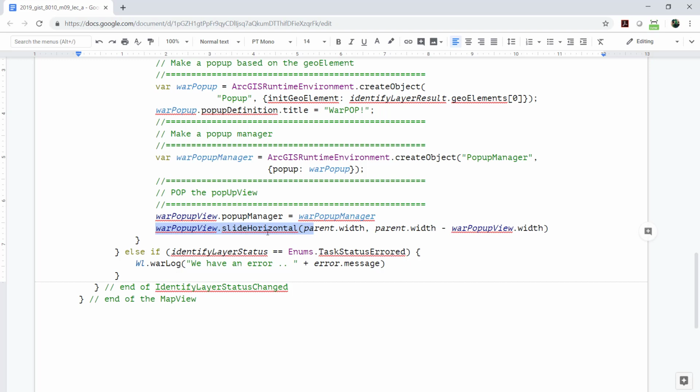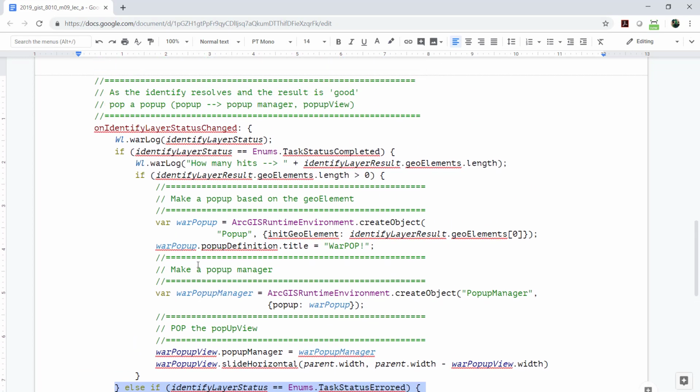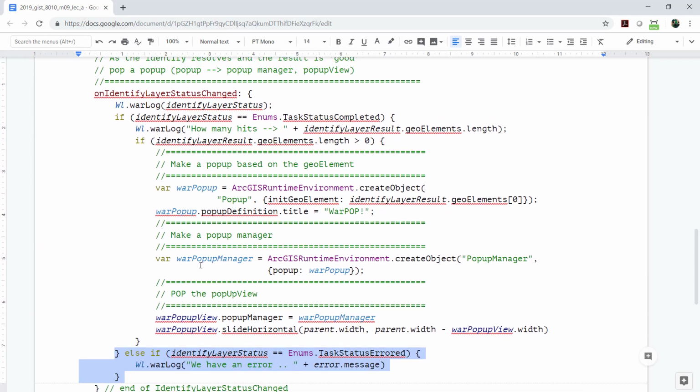Well, that does two things. It really says show the pop-up view, but do an animation where it slides out from the right towards the left. Now, if there was an error, which would be really weird on identify, you're usually either going to get a hit or not get a hit, but something could have gone wrong. Print that error out to the console. Okay, so that's all I wanted to go over in this video, how an identify works.